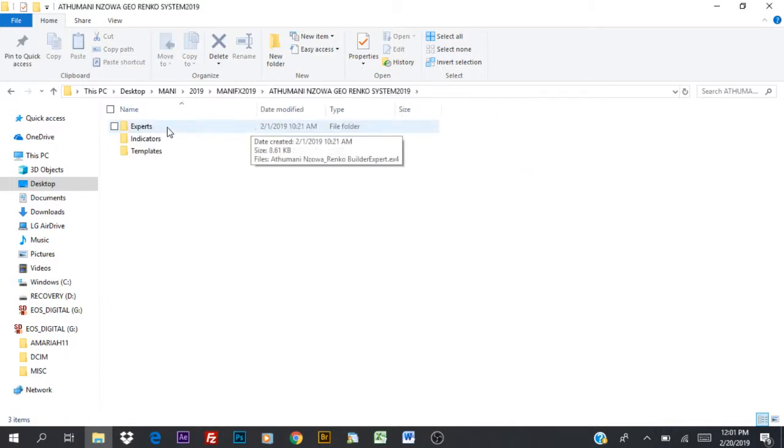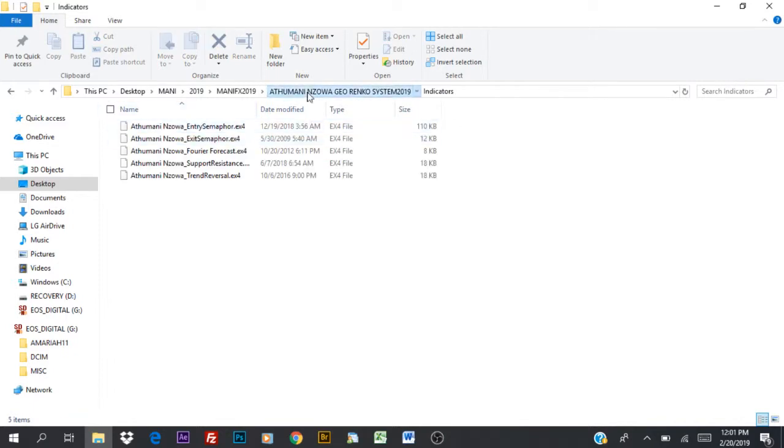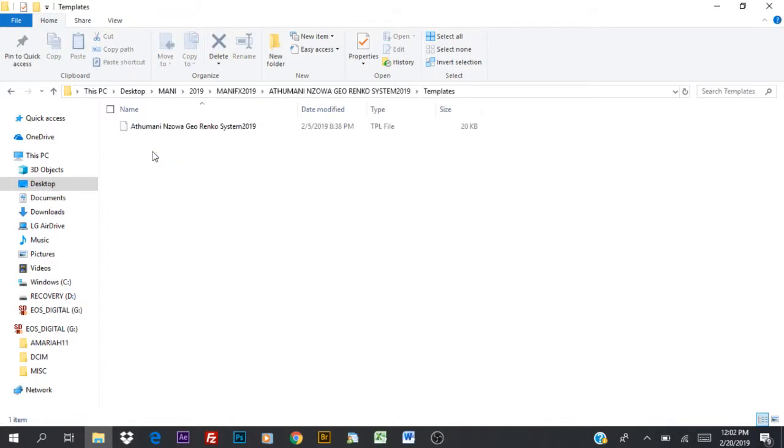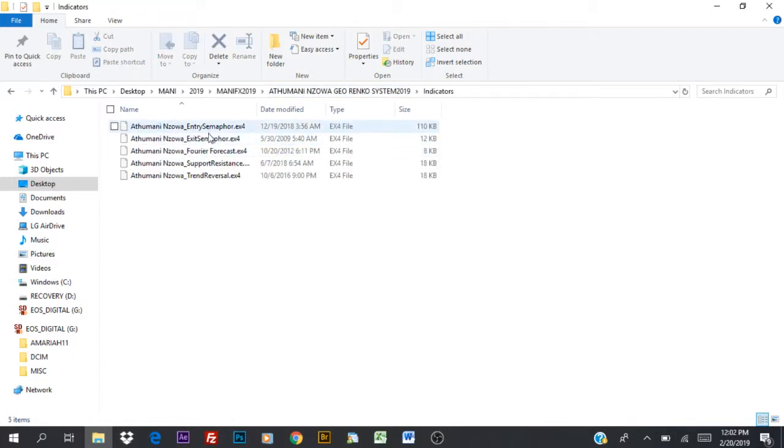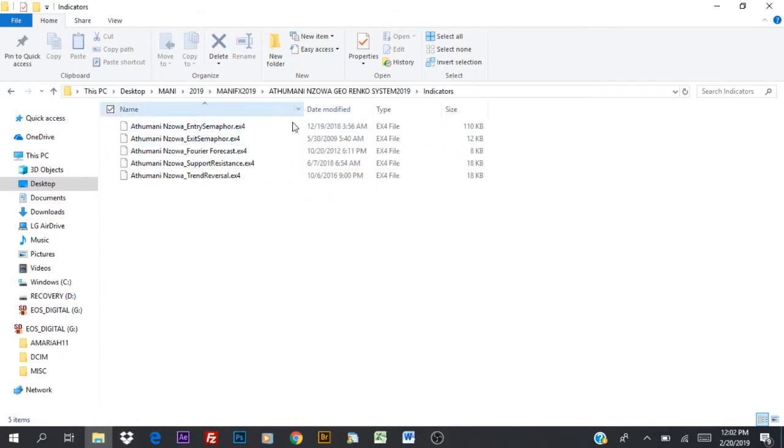Inside, you're going to get 3 folders: an experts folder, an indicators folder, and a templates folder. In the indicators folder, make sure that you have 5 indicators within it: trend reversal, support resistance, Fourier forecast, exit semaphore, and entry semaphore, and all of them are in EX4 format, or EX4 extension.